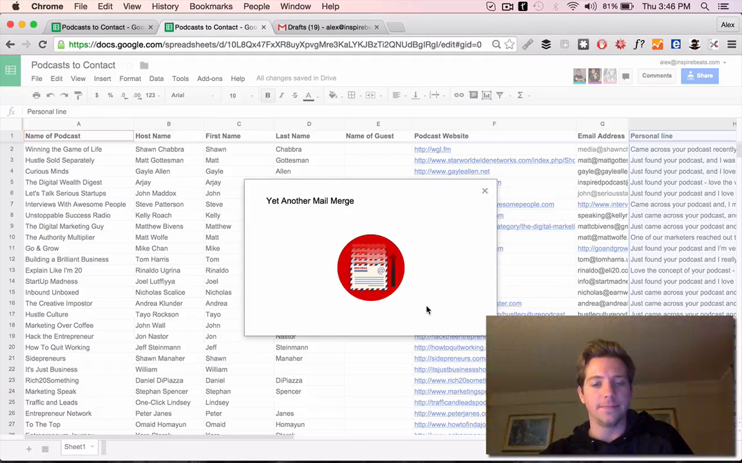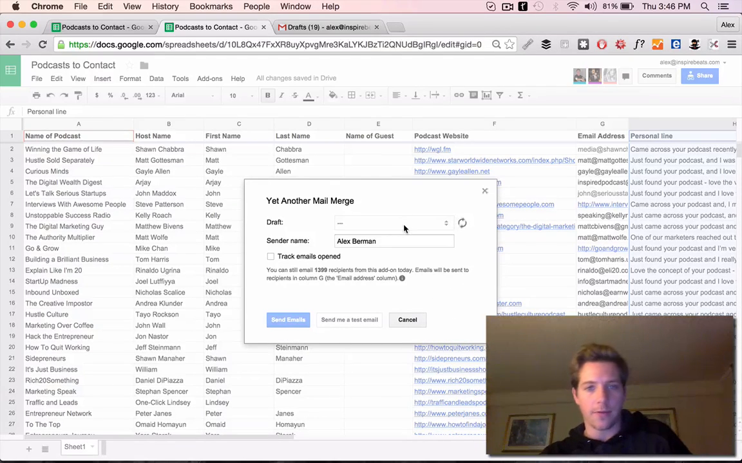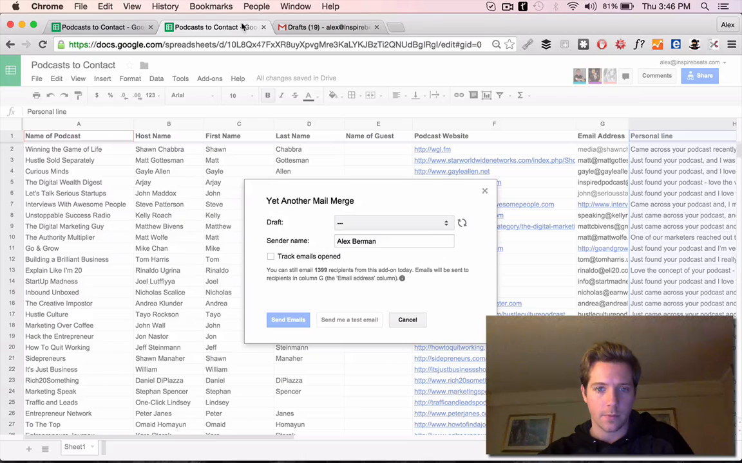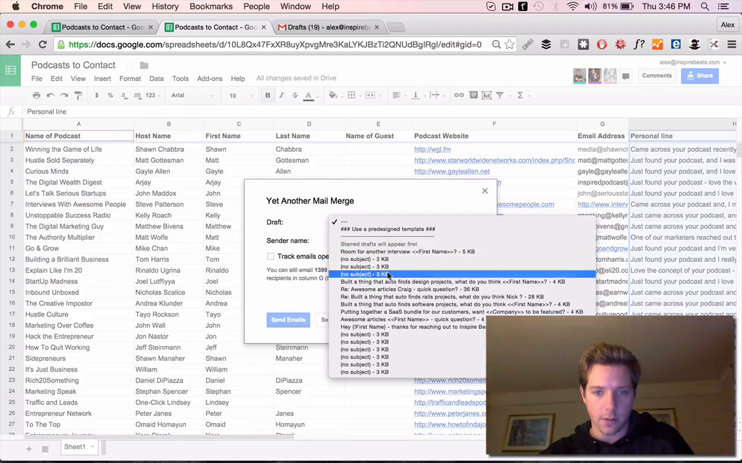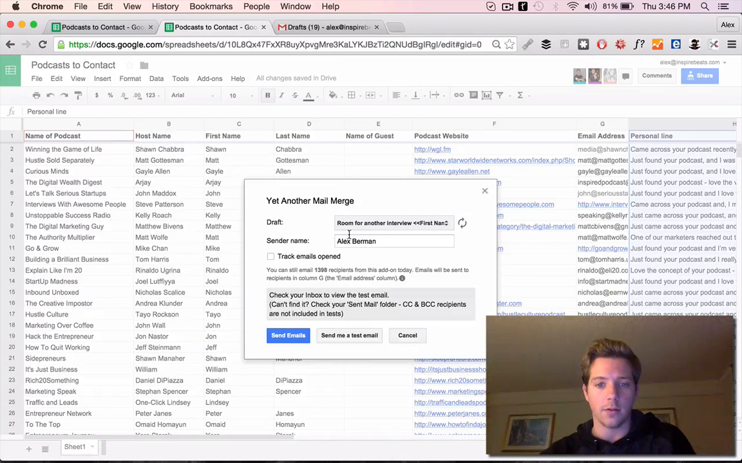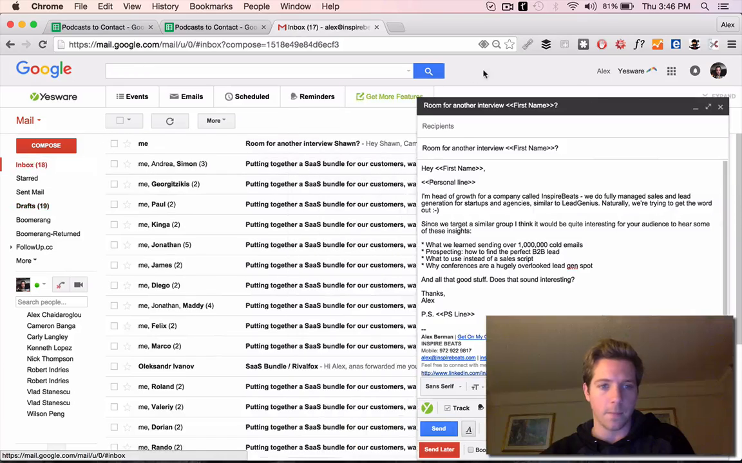And then you wait a second. Pick the right draft. And it does it by subject line in your inbox. So the subject line of this one is room for another interview, first name. So we will want to go through, find room for another interview, first name. First hit send me a test email. And it's going to send an email to your inbox using the template.